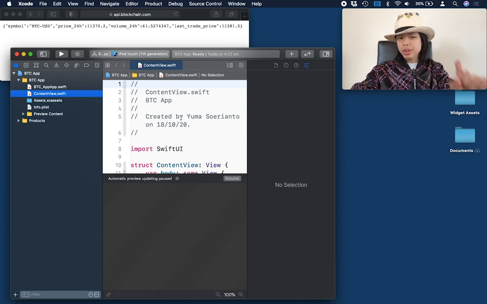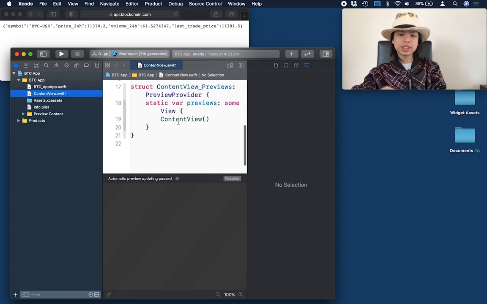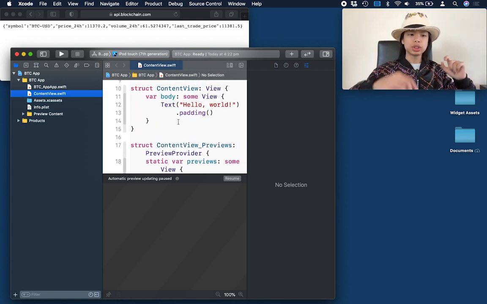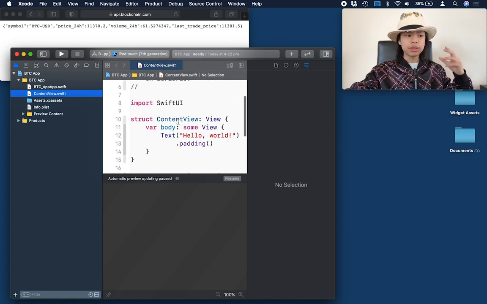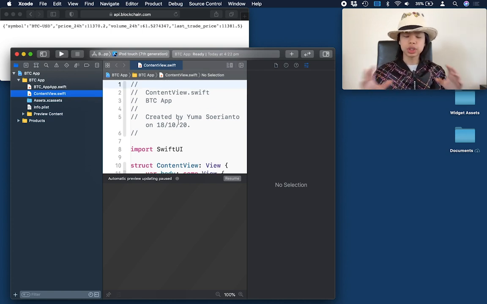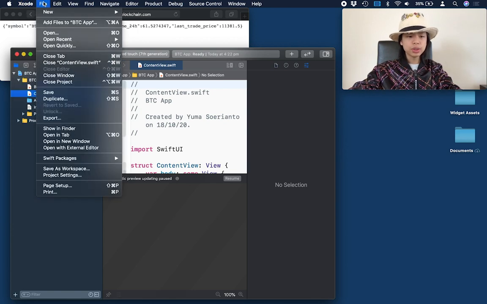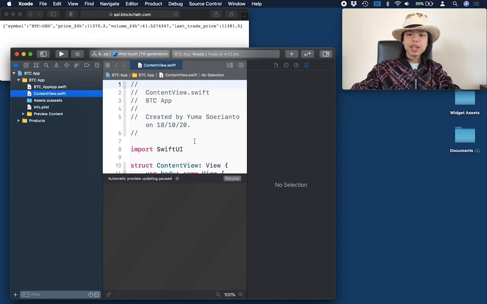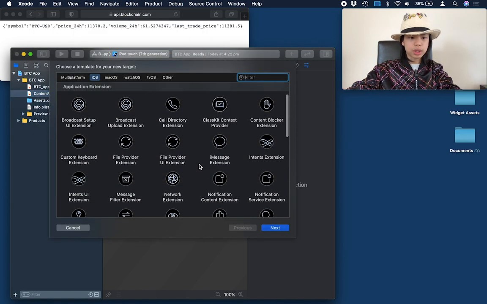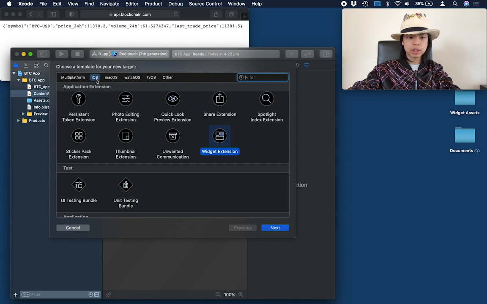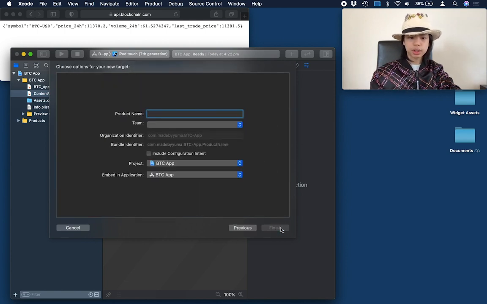Now the thing is, what we have here is not the actual widget itself, but the app. So if you want to add a widget, and this time around we're not going to build the app, we're just going to build the widget extension. We're just going to go up to the top and click File, New, Target, and there we go. We're going to scroll down. Remember, you selected iOS, and you're going to go to Widget Extension. I'm going to click Next and call this, let's see, BTC App Widget.